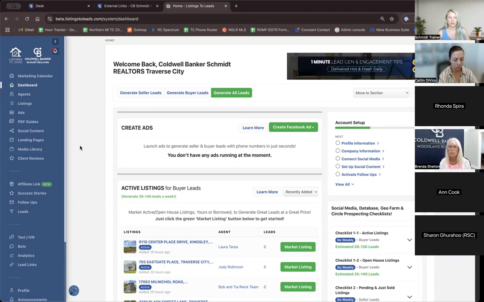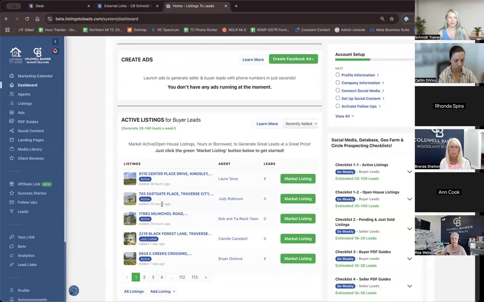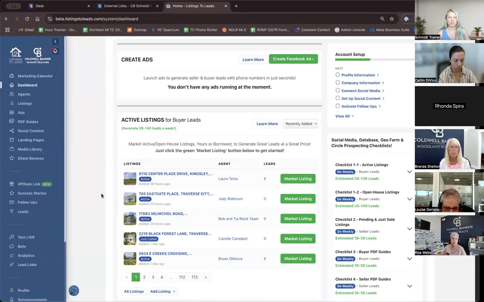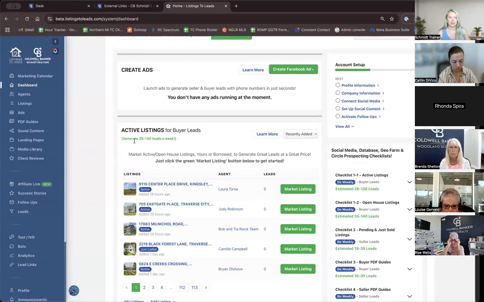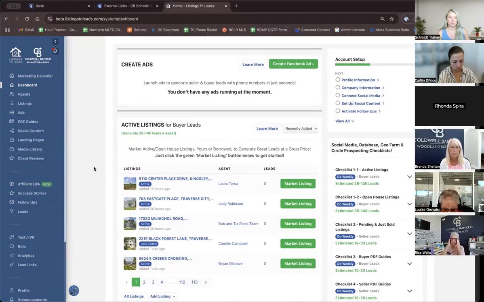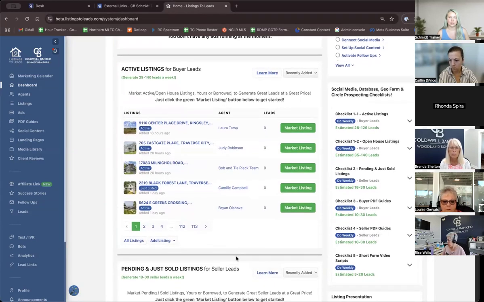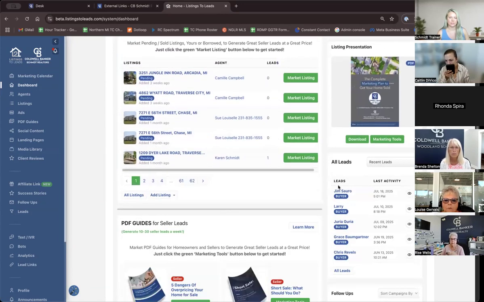When we first get in here, we are going to be in our dashboard, and pretty self-explanatory. The dashboard is where you get that overview of everything that's in your Listings to Leads profile. Again, this is an admin account, so there's a variety of agents' listings in here, and a wide range of properties. But if this was a single agent website, they would only be seeing their properties in here. You can see there is a spot for active listings. This is going to give you a quick little scope of some recent ones here. There is some pending and just sold information here as well.